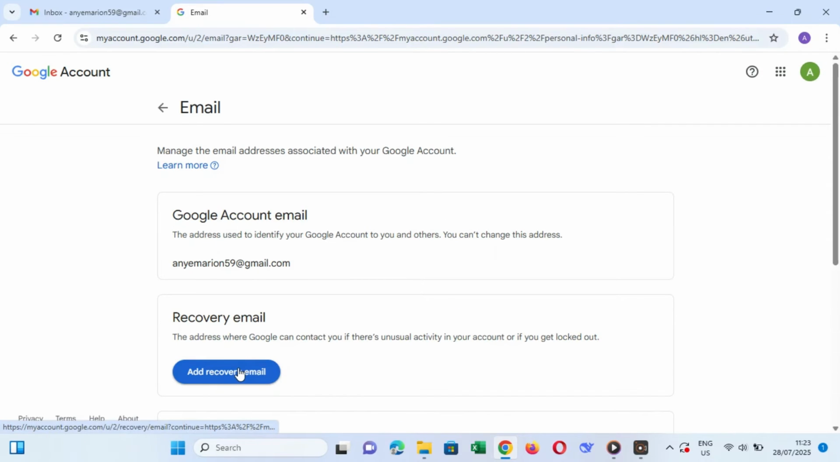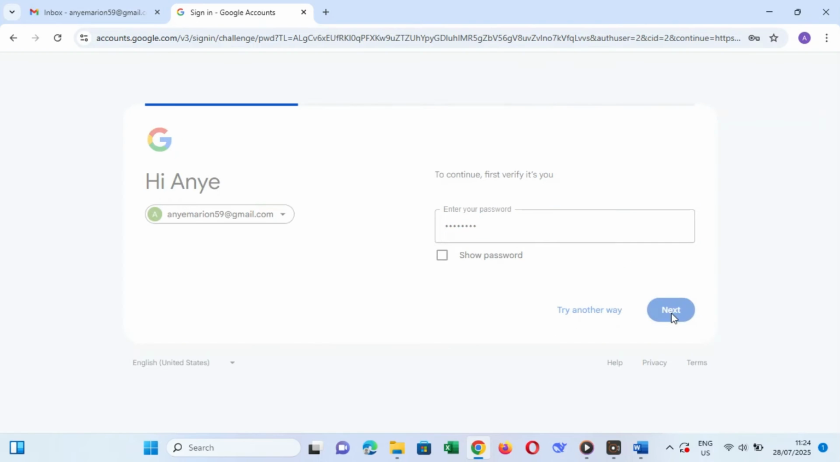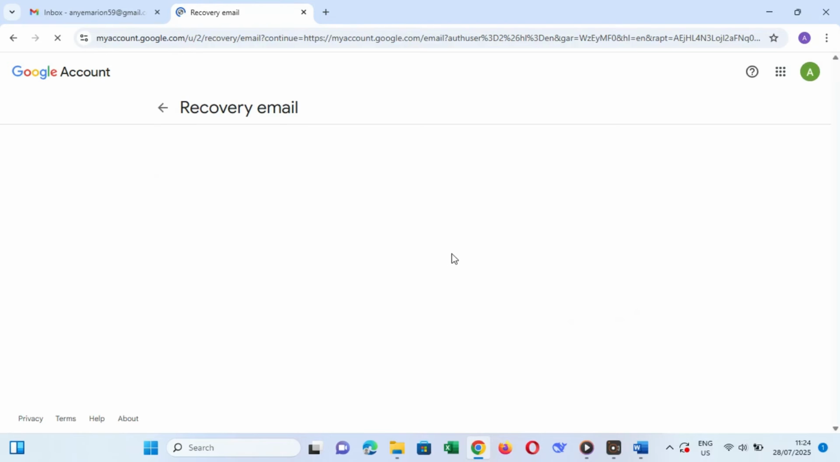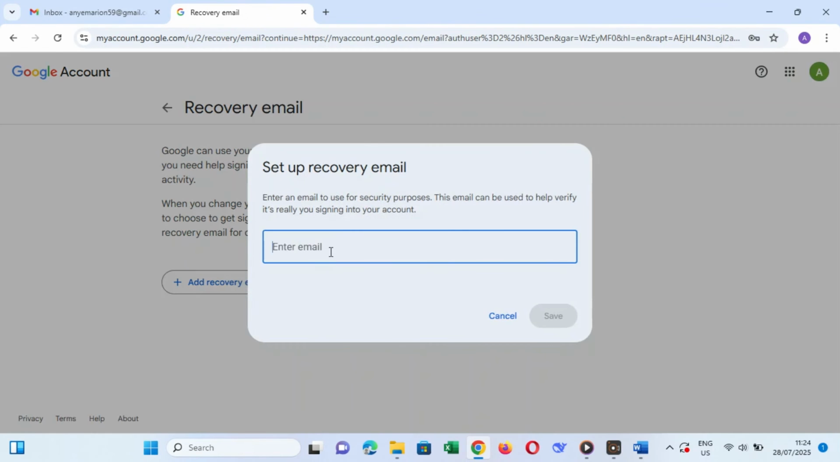Now, under the recovery email section, click the button that says Add Recovery Email. A pop-up window will appear prompting you to type in the email address you would like to use for the account recovery. Make sure it's an active email address that you check regularly. This is where Google will send recovery links if you ever lose your access. Once you've entered the email, click Verify.